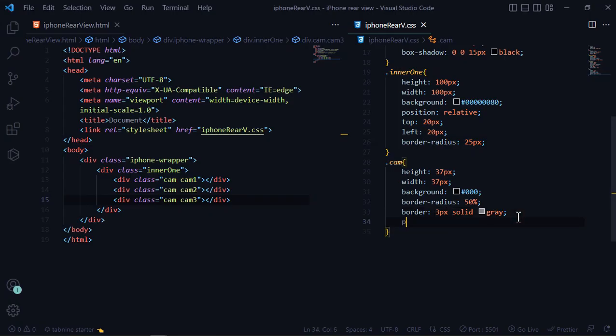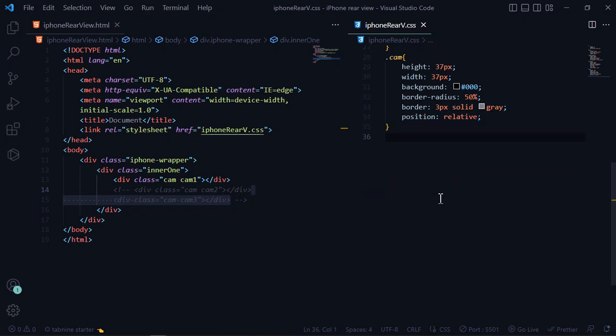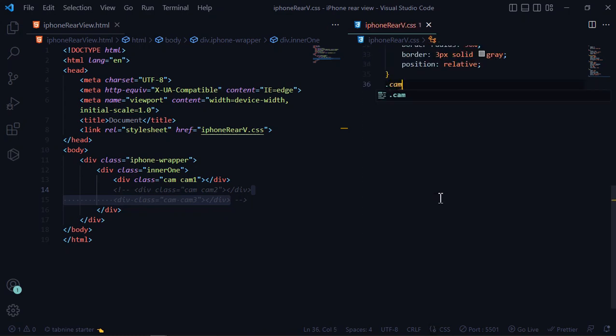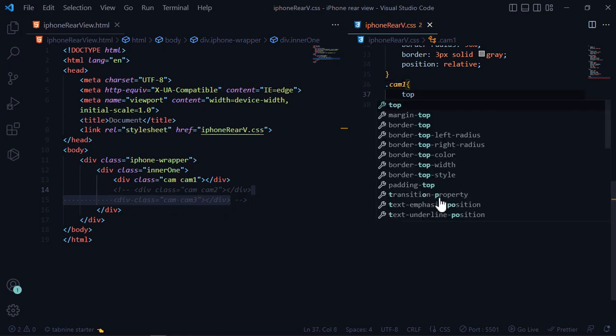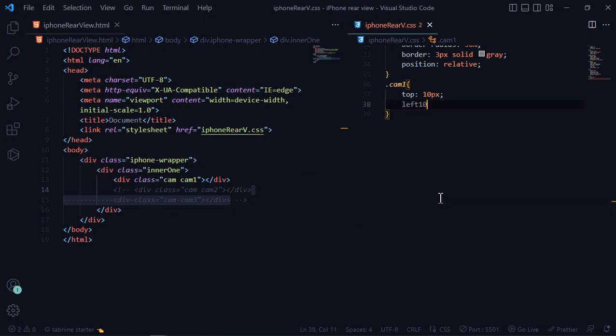So what I have to start doing now is positioning. I'll give cam position relative. Let me comment out cam1, cam2 and cam3, so I can only work with cam1 for now. I'll write .cam1 and give it top of 10 pixels from the top. Now it's down. Then left should also be 10 pixels from the left. Right, we are good.